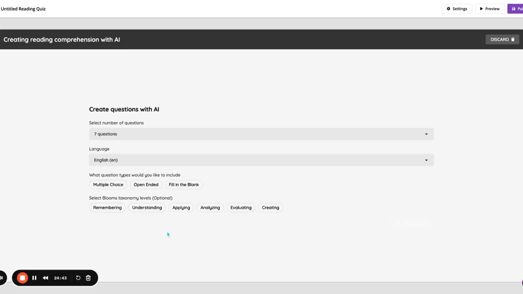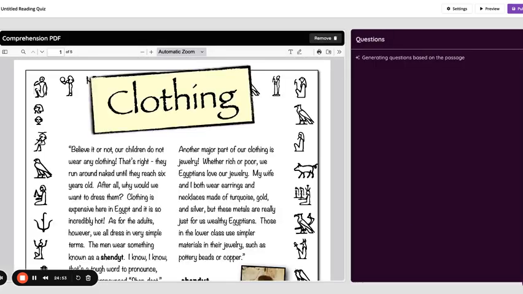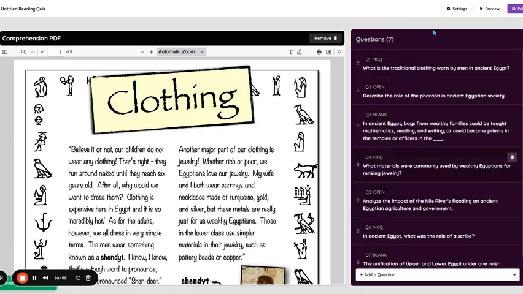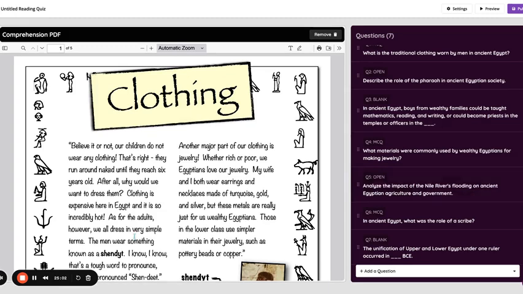What taxonomy levels do I want to hit? I'm going to do those. And then I want multiple choice, open-ended, and fill in the blank. Then I'm going to click Generate. It'll take a second. Here are the generated questions.